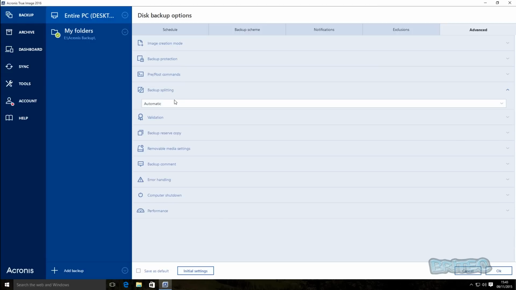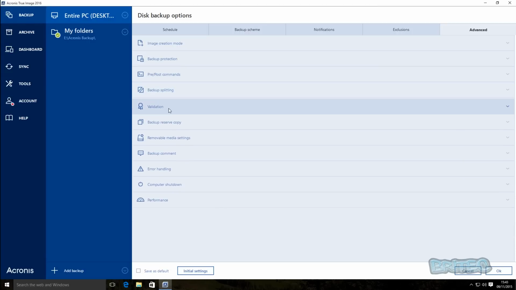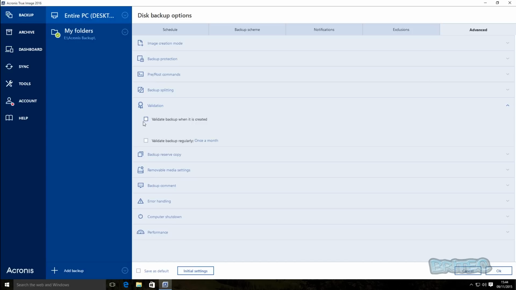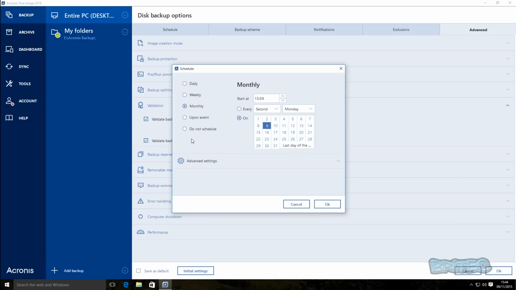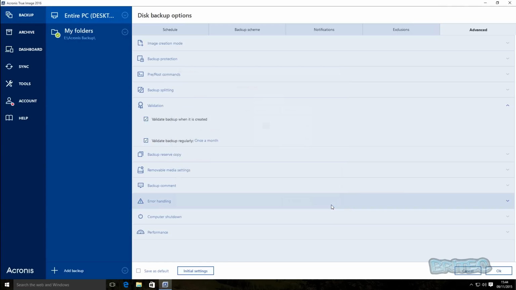You've also got your backup splitting is automatic, and validation, I would always recommend that you validate this, and also I'd validate regularly. Once a month is a good idea, so just to make sure that you have got a good known backup, so if something does go wrong, you know that's a working backup and there's no corruption in there. I've seen so many times people back up their machine, and they've got a backup of it and they don't use it, and when they go to use it they realize that it's corrupted, or they're getting error messages, and that's because they never validated that backup.